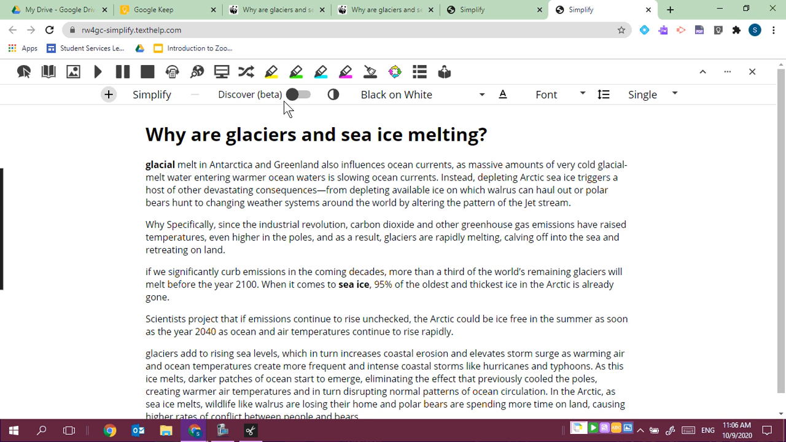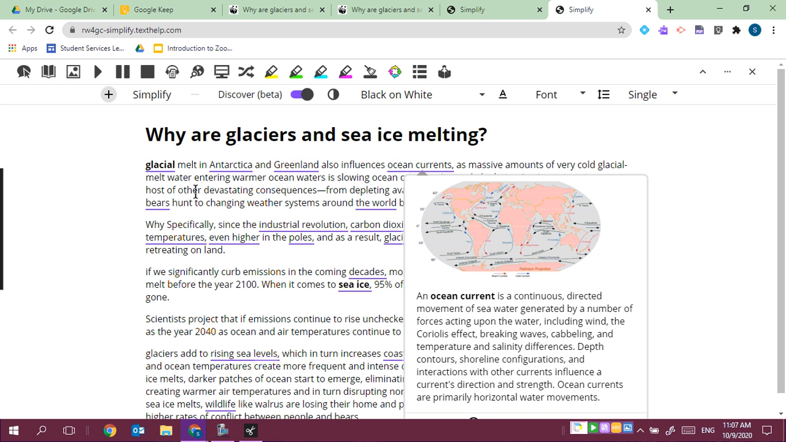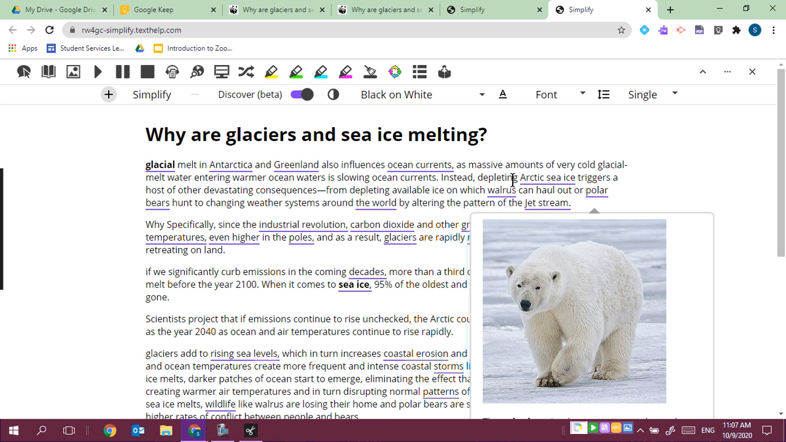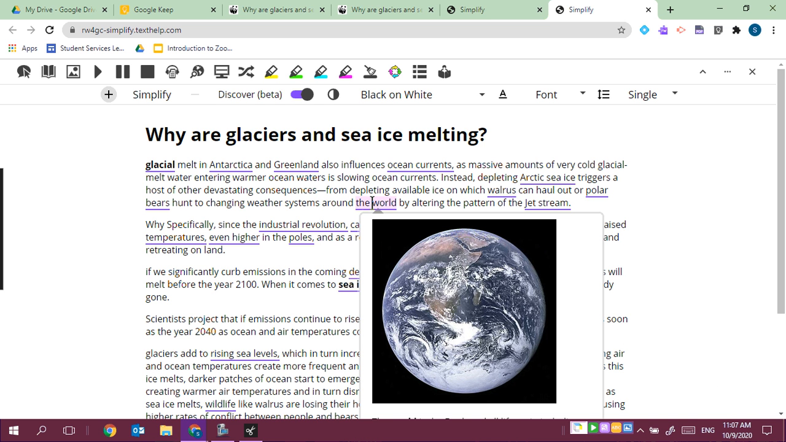One of the other things in Simplify that can be very useful in terms of supporting this research is the Discover button. What it does is it selects words that it thinks students or individuals might have trouble understanding, and you can click on them and it will give you information as a visual and with text to help you understand it, right? So a great way to get some information from this.